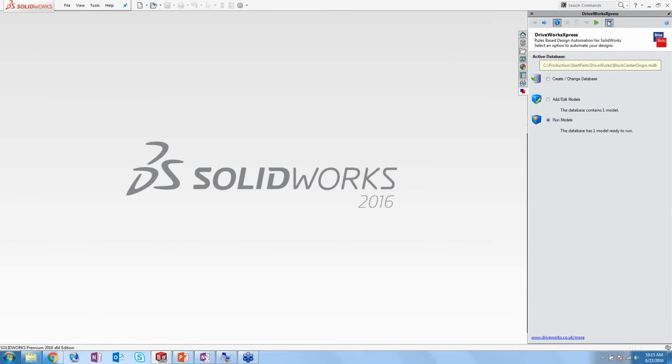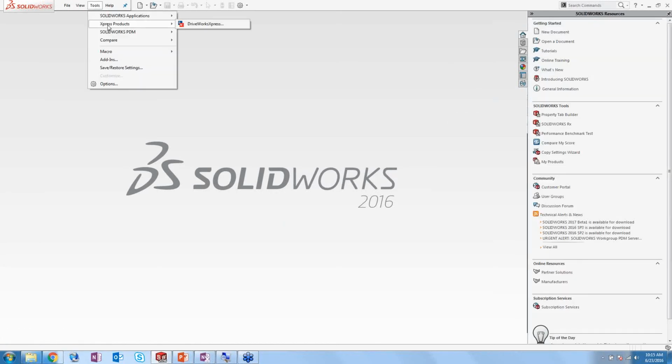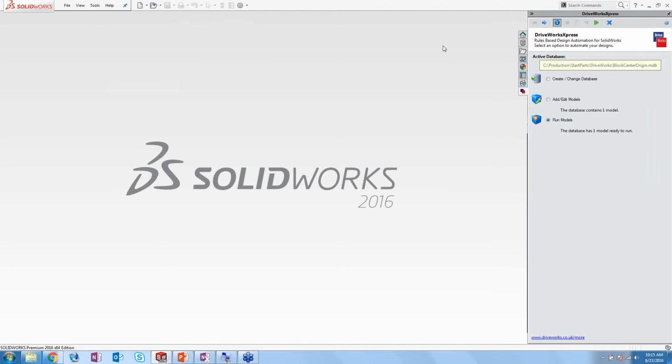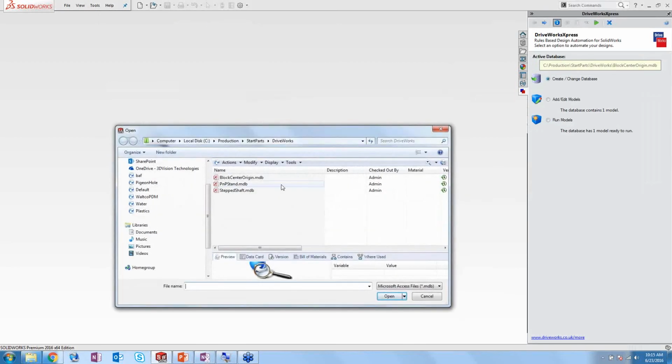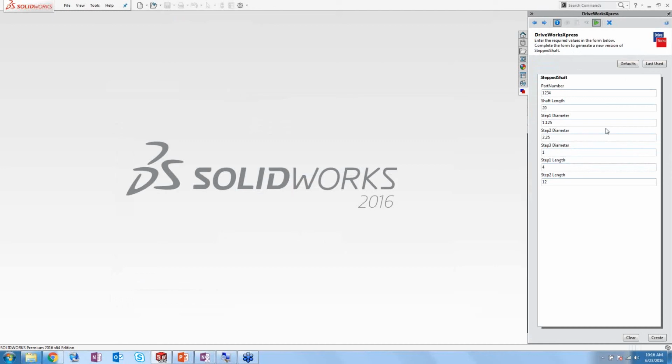So same story as before. I'll start from the beginning, under Tools, DriveWorksXpress. I'm going to change to use a database. Which one do I want to use? In this case, I'm going to use the step shaft. Got it. Click open. Again, this dialog box was built by me. What kind of things are important to me to ask the user these questions? So I'm going to have it just generate a part number for me as well.